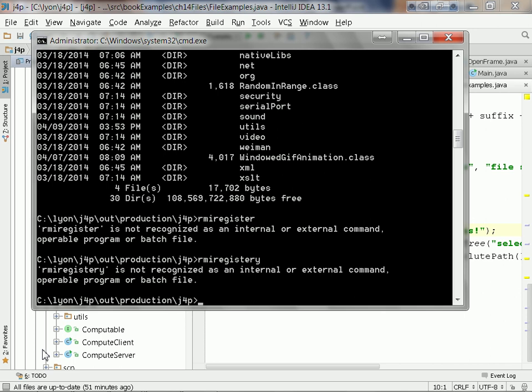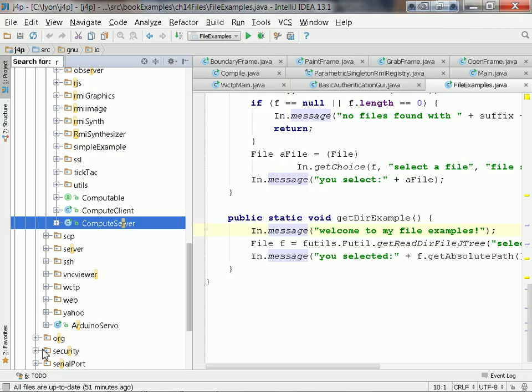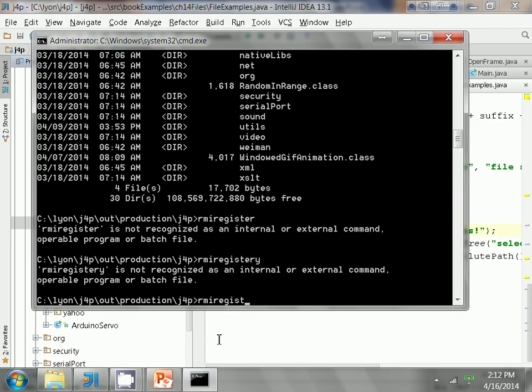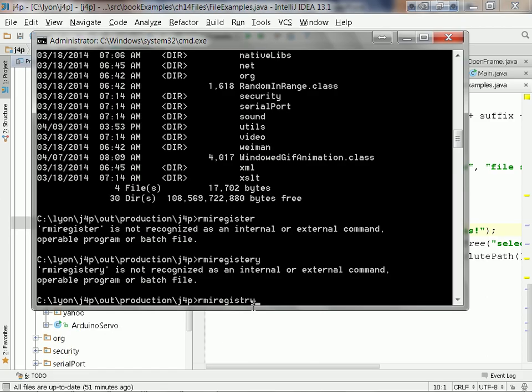Okay, I'm spazzing out now. RMI registry. Oh crap, what happened? It's my trackpad. Registry. I wish I could disable the trackpad.